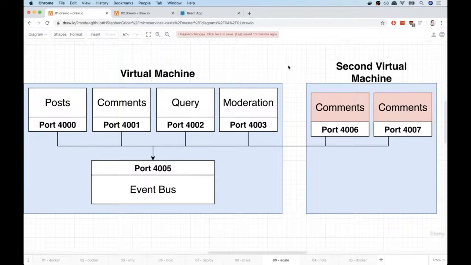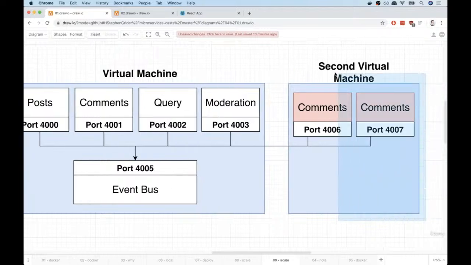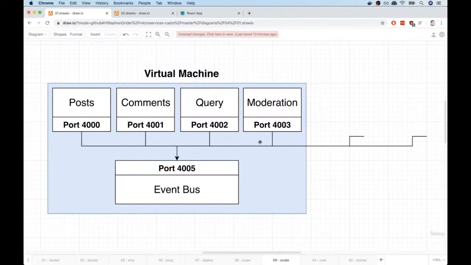But then maybe at 1 a.m. in the morning, at the dead of night, maybe nobody is coming to our application. And so in order to save money on our hosting fees, we might decide at 1 a.m. to temporarily shut down this second virtual machine and just say, hey, no one's coming to our website. We don't need those additional copies of the comment service. So let's just temporarily turn all that stuff off.